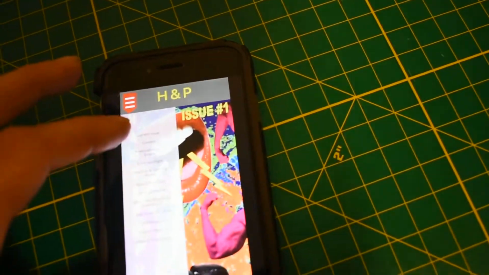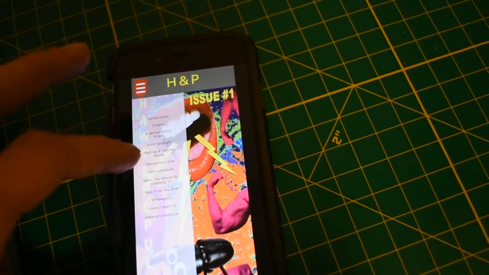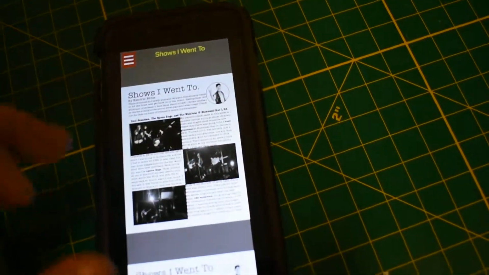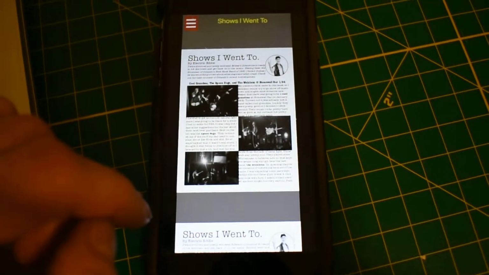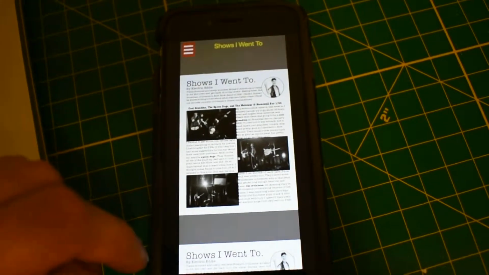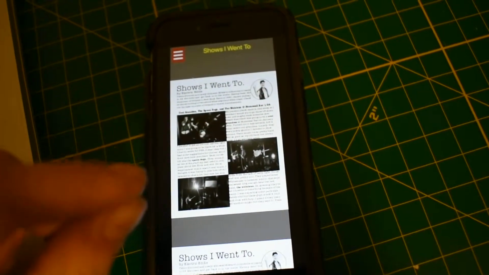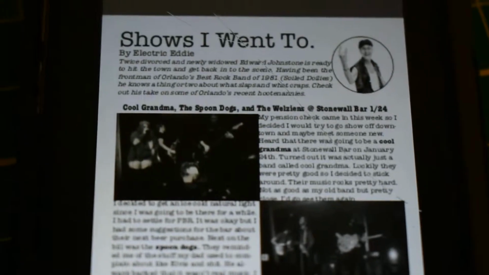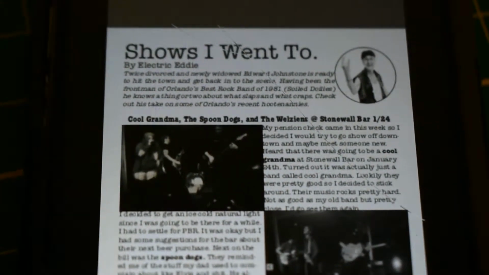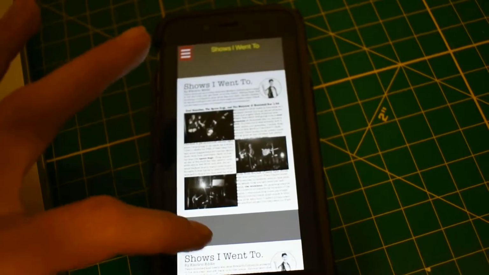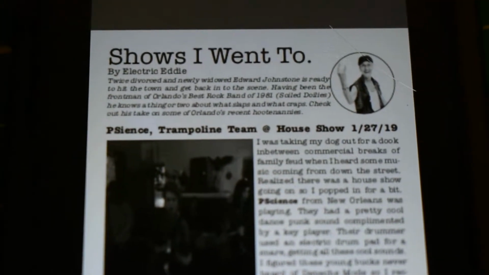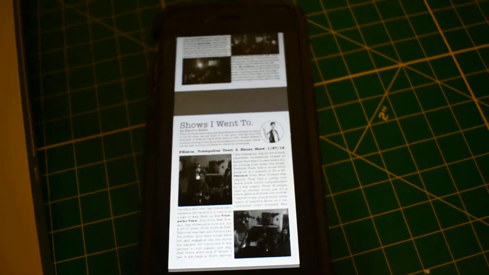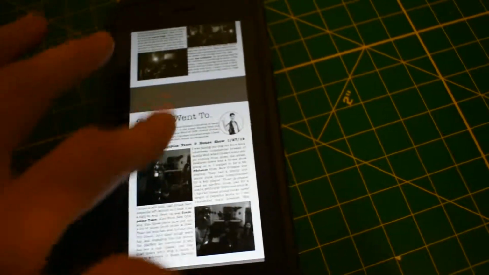And then from there, he's going to click on shows that I went to. And you're going to see some little blog posts about recent shows that we have written about. And these are just some of the local bands that play around town that are really good. And then another posting about some other bands. And yeah, from there, that's really all there is to it.